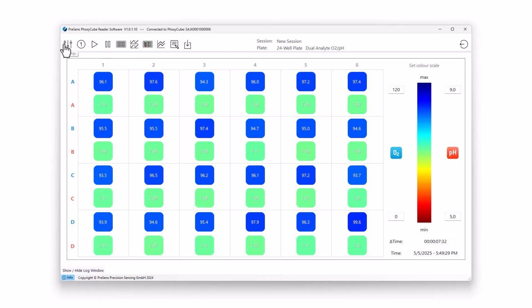These are the basic functions of the PreSens PhoxyCube Reader software. You are ready for your measurements now.